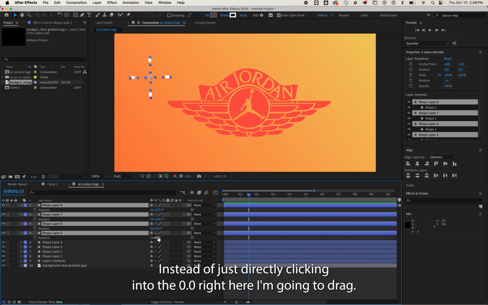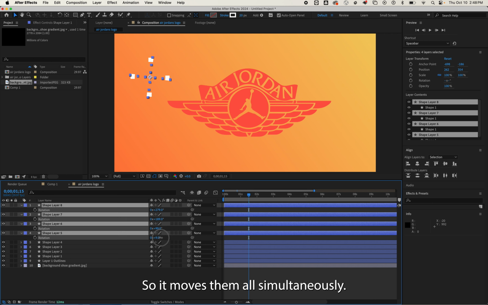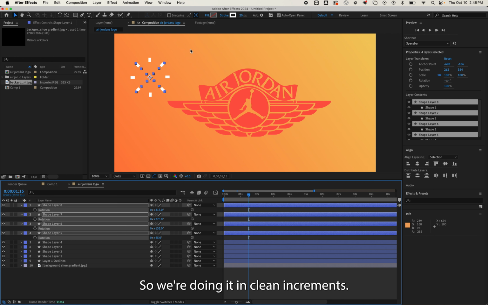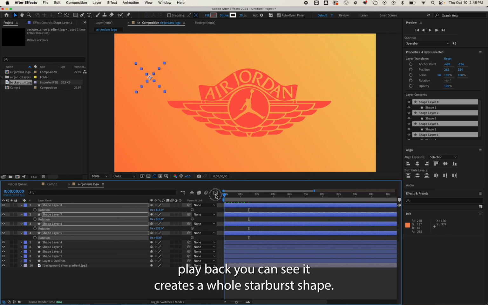Instead of just directly clicking into the 0.0 right here, I'm going to drag so it moves them all simultaneously, and I'm going to move it until it reaches 45 degrees. So we're doing it in clean increments. So now when I play back, you can see it creates a whole starburst.